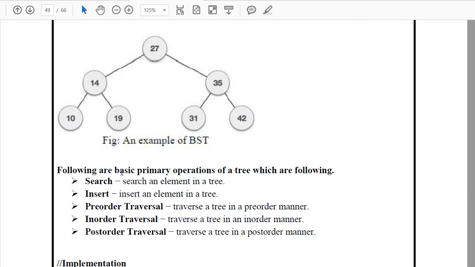So the operations which can be performed primarily on the tree are search for an element in the tree, insert an element in the tree, and the three traversals. That is, traverse the tree in pre-order, in-order, and post-order. Consider, for example, how we are going to construct the binary search tree. Suppose I want to insert the value 50 and say insert. So your first node is created.